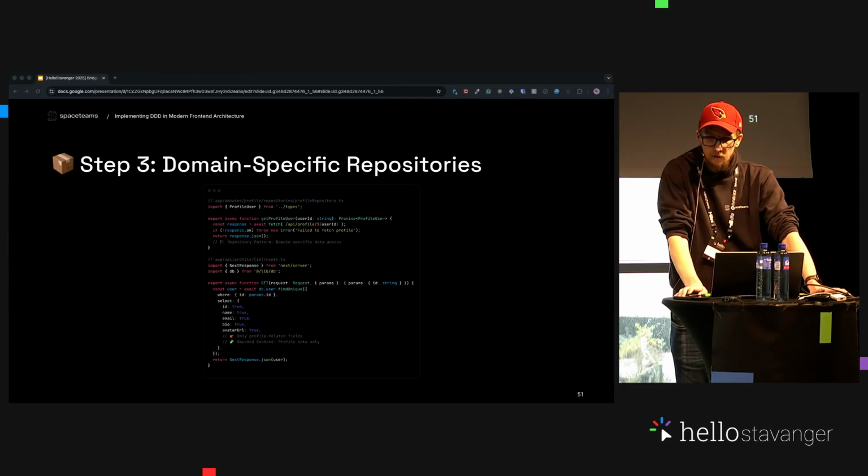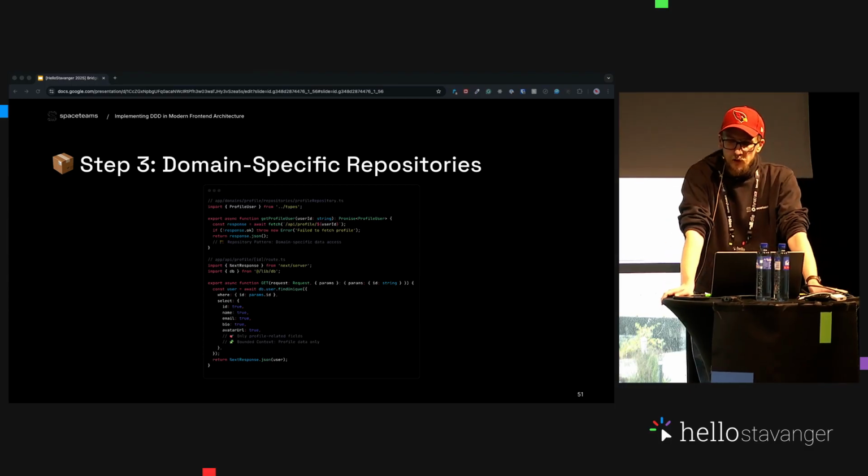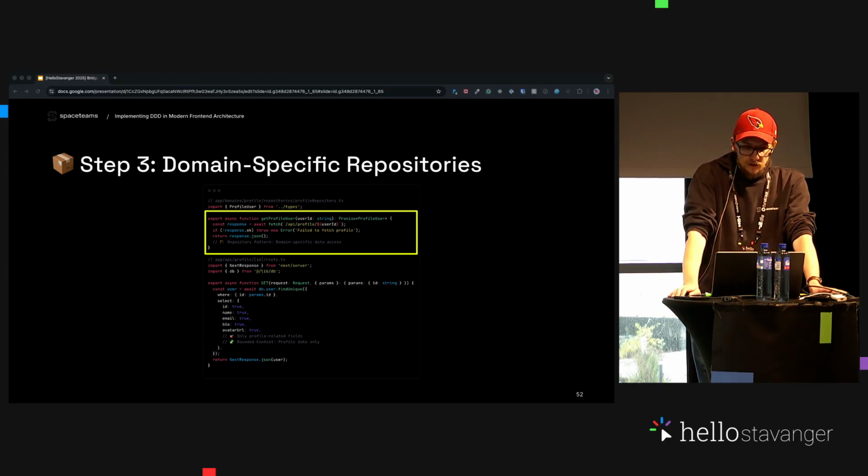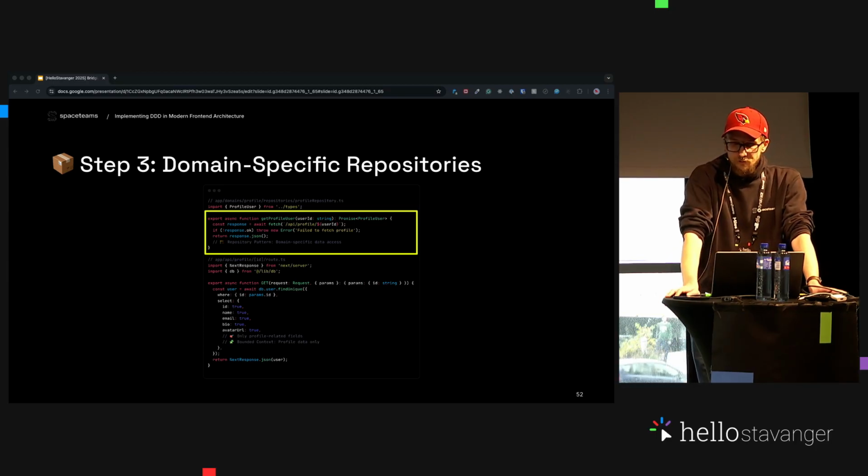As mentioned, our domain models need data, right? But we can't just call any generic API here. So in step 3, we're now creating repositories that respect domain boundaries. Up here, you see the profile repository. And this only knows about profile user objects, right? And as you can see, right below the function header here, we're fetching from API/profile, so from this endpoint, right? And not any generic user endpoint here.